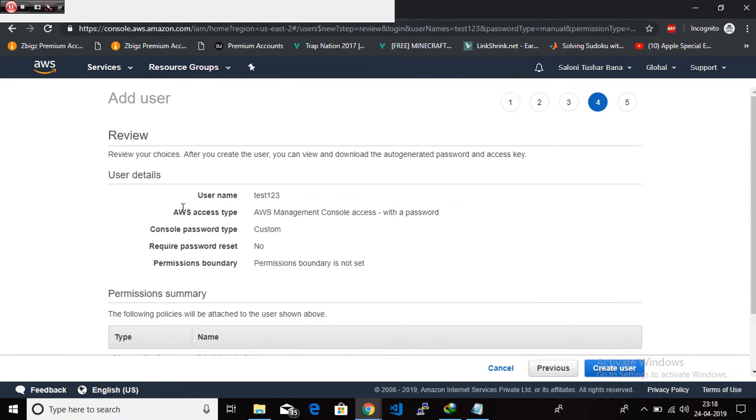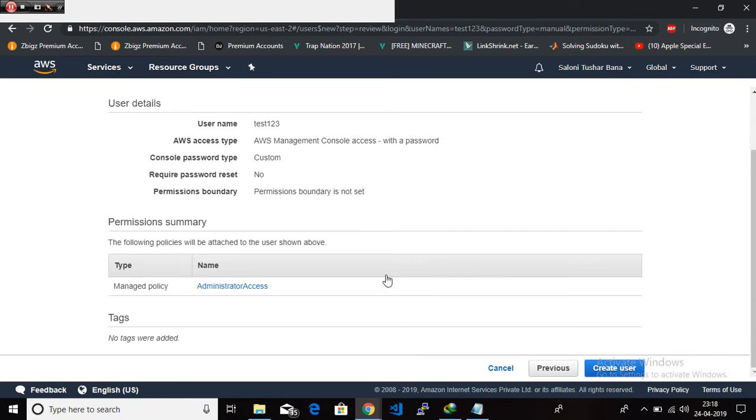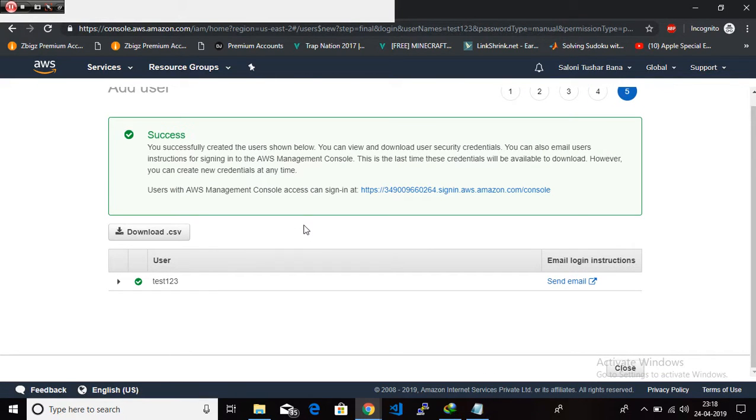And it is the summary of the entire process that we have created till now. The username, the access type, the console password type, which is custom, we have provided the required password, and the permissions boundary. So we will just select create user and the user will be created. So this is the link that is generated. Using this link we can sign in to the console of that particular user, giving the password that we have set while creation of the account.